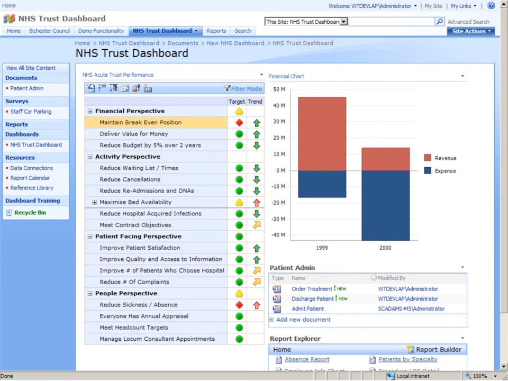So you'll see here a balanced scorecard that we've built using the Kaplan and Norton methodology: financial, activity, patient facing, and people perspectives, with a series of performance indicators and some metrics on here. Because we're in SharePoint, we also have access to document libraries and report libraries, and all the native navigation to jump around to other portals or sub-sites within the environment.